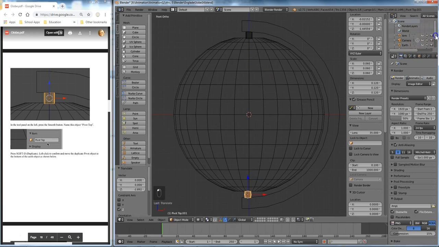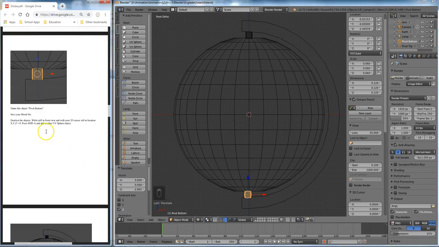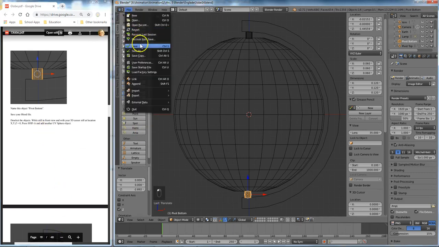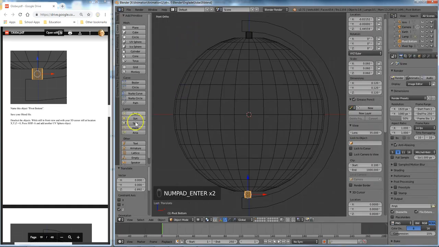Right there, and let's call that pivot bottom. Pivot bottom. All right. Save your Blender file. What page are we on? 19. File, Save as. You know how I like to save multiple things just in case we were to have problems with it.